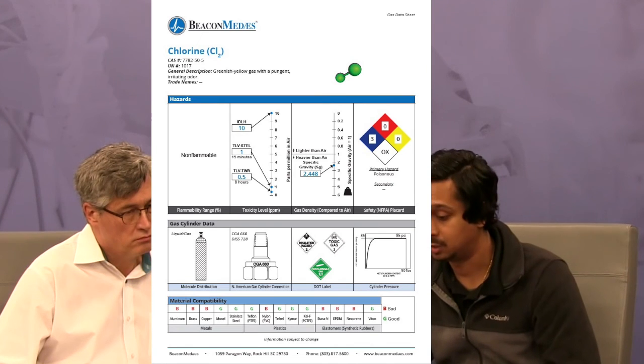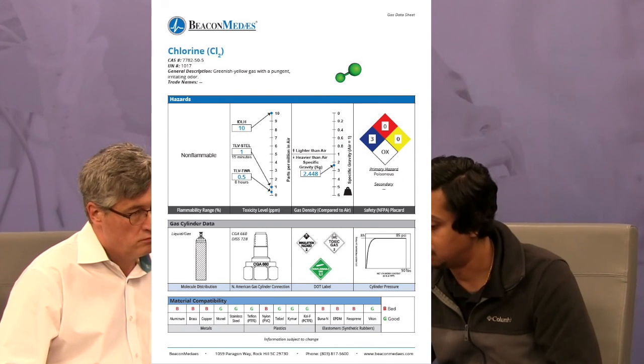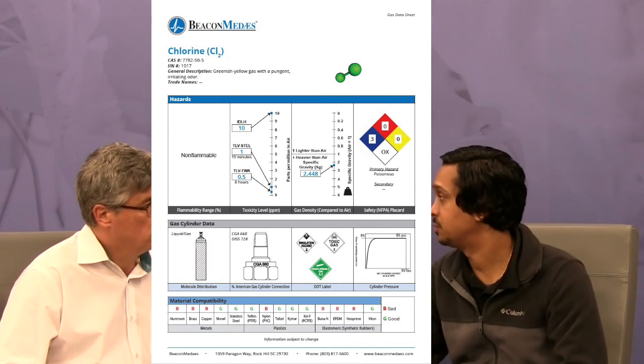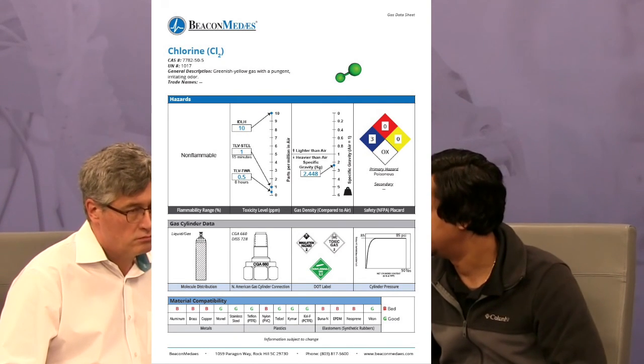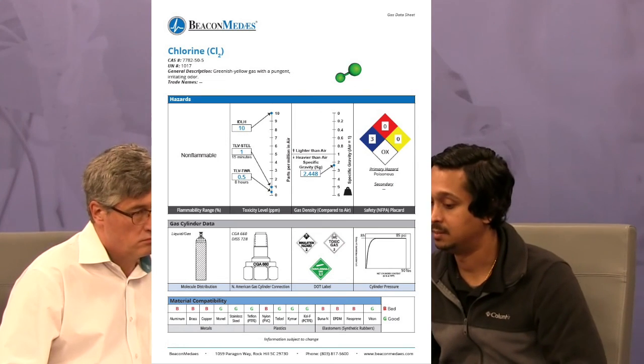The best thing to use with chlorine is going to be something like stainless steel or Teflon. You wouldn't want to use brass or copper, which we see widely used on the medical side of things and in our high purity systems for the lower end stuff. So it gives you a full breakdown of what this gas is, the general description of it. What does it smell like? Is it odorless? What do the technicians need to know as far as how to handle this gas?